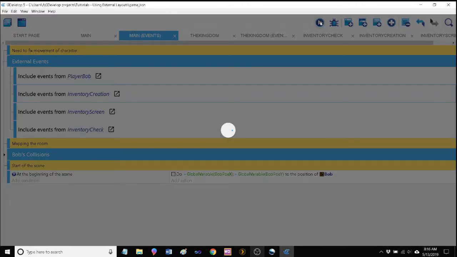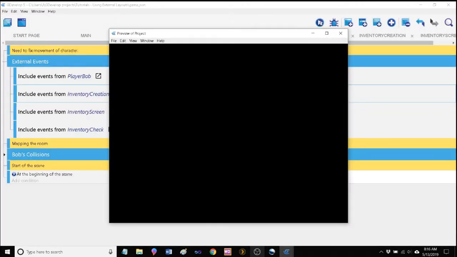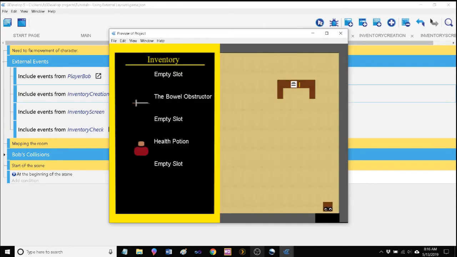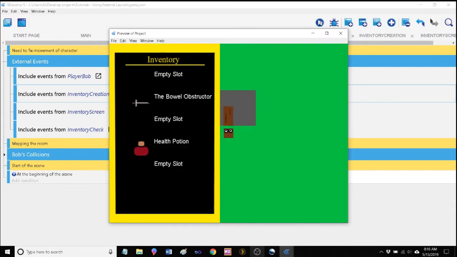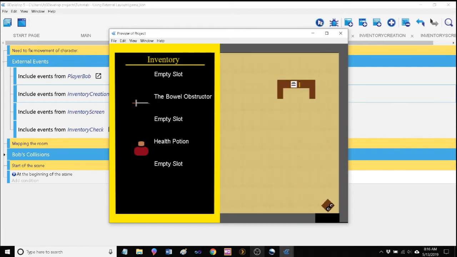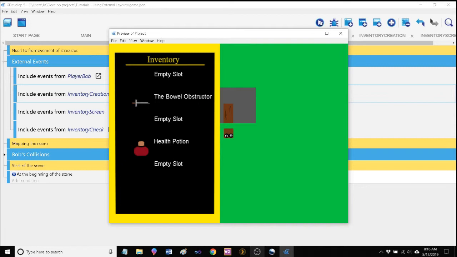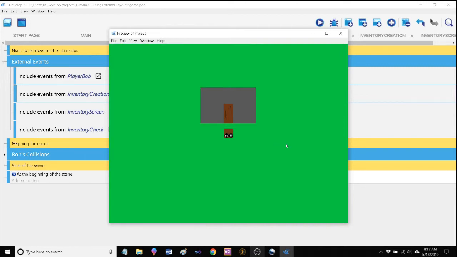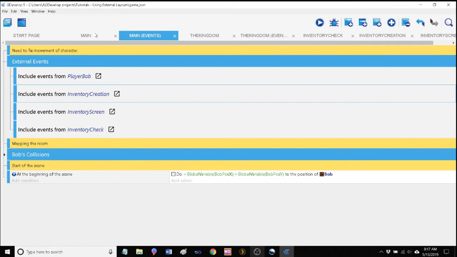Okay, that should fix it. Let's see. Yep. So now when it loads a new scene, it does the inventory check again. And of course, this still matches Bob's inventory, so we're good there. But now we need to do a quick check on something else. Let's check to see what happens when you actually delete an item.